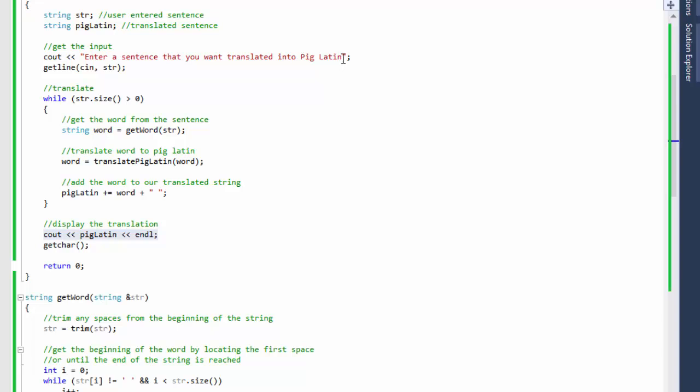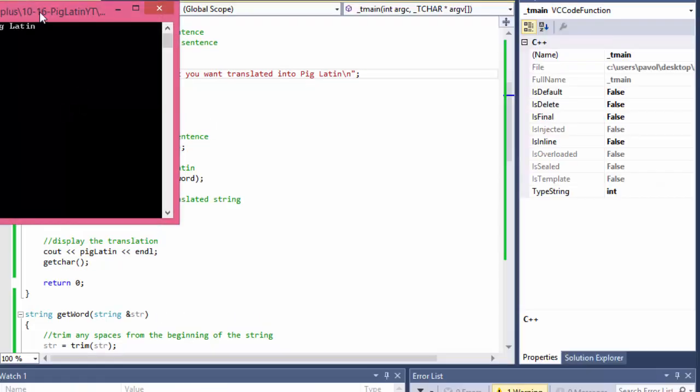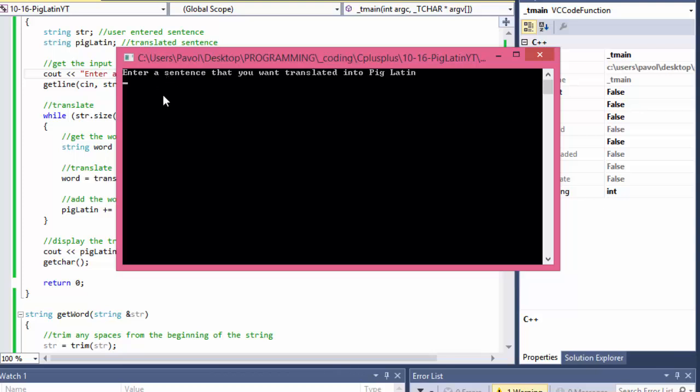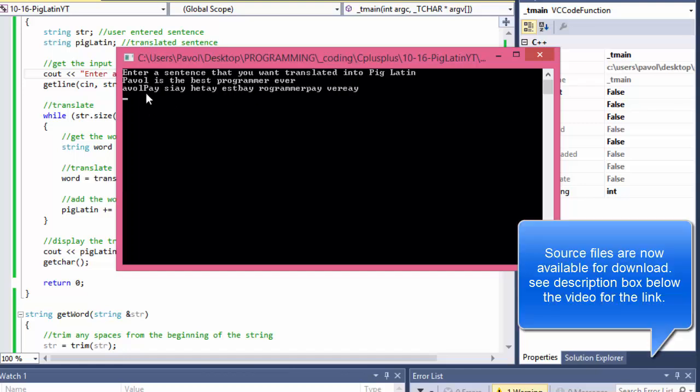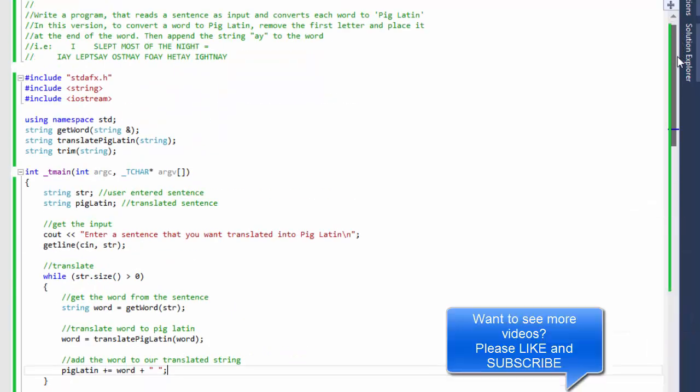So the only thing I'm going to do is put here a new line. So when we start the program, it asks us to input under it, on the new line. So what if I do it correctly without any leading spaces? It still takes it just fine, whether there are spaces or not. And the translation seems to be okay. The first letter is at the end, and then we append AY to each word. Okay, so this is the exercise.